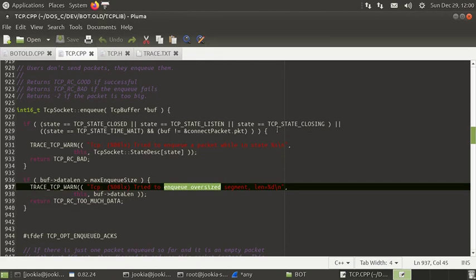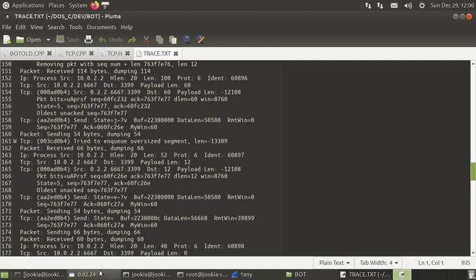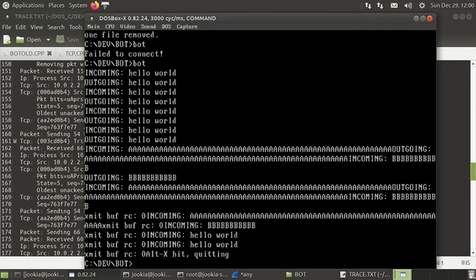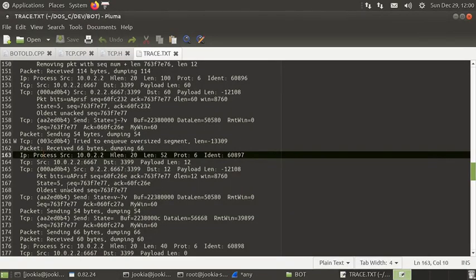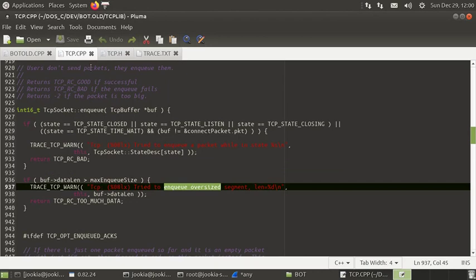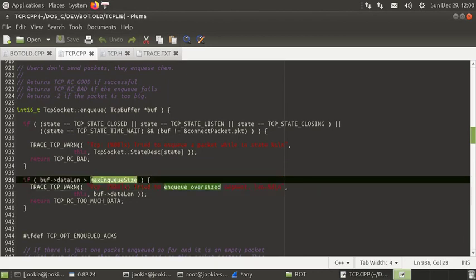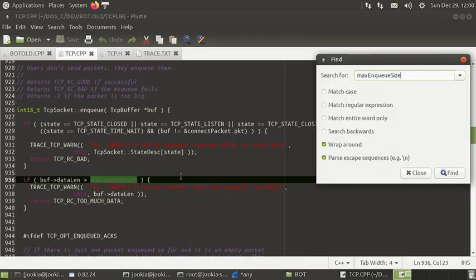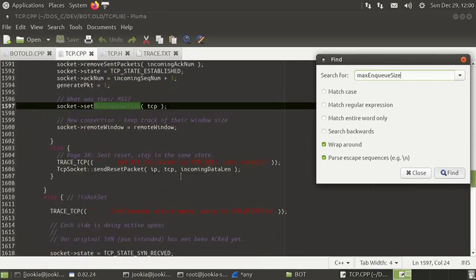So I'm grabbing the buffer, and I'm not checking if it is able to enqueue it. I'm just assuming that it does. And then I just have this buffer that I'm not using. Okay. So what's the maximum enqueue size? Let's figure that out.